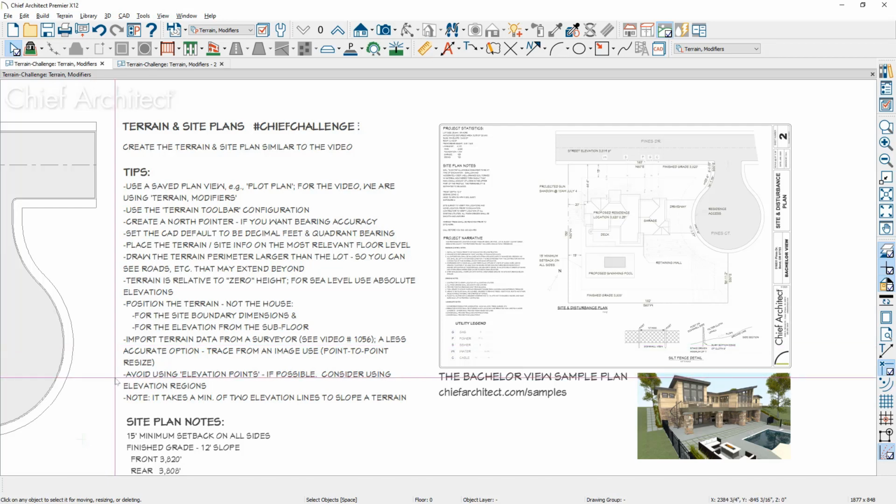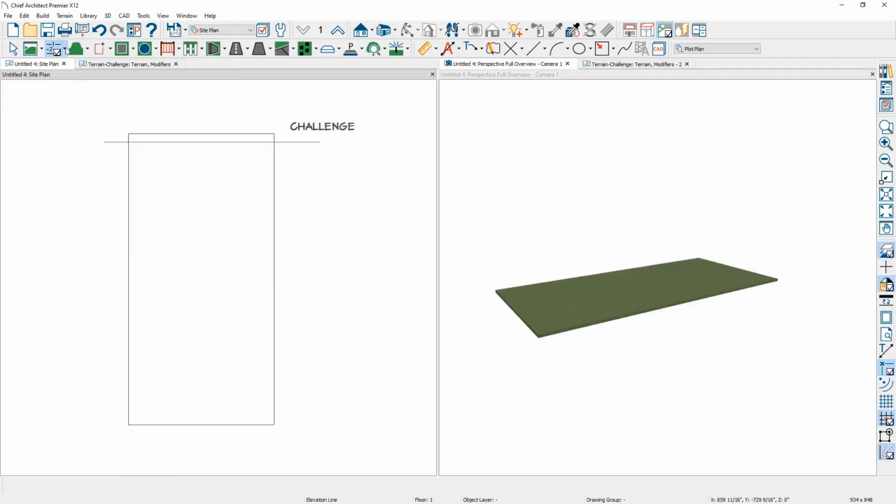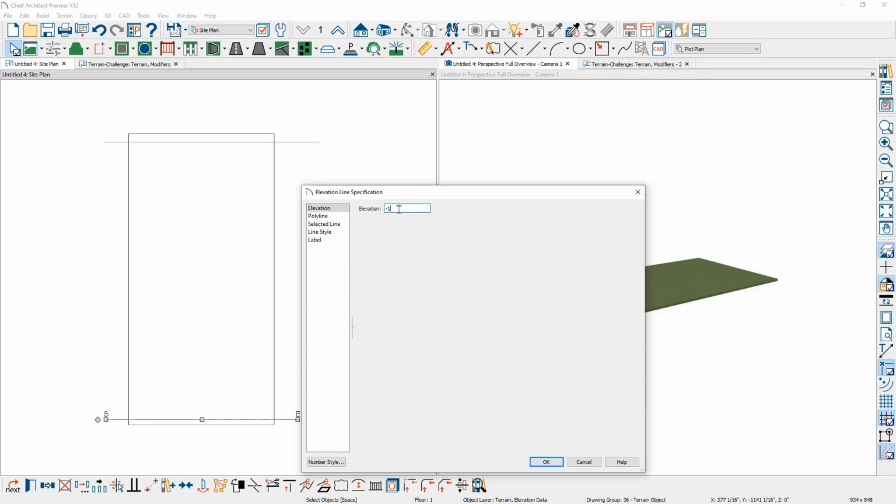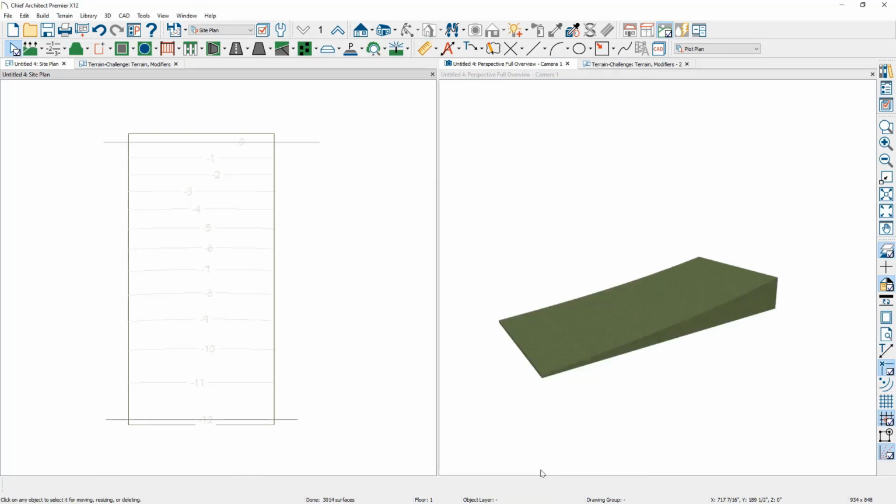Avoid using elevation points, and if possible, consider using elevation regions. When you use the elevation tools, I like to use elevation lines, and I try to, at all possible, avoid using points. It just gets more complicated. When you're sloping a lot, as I have in this view here, it does take two elevation lines to create a slope. Remember to draw the second line for a very simple slope like I have here on the screen.